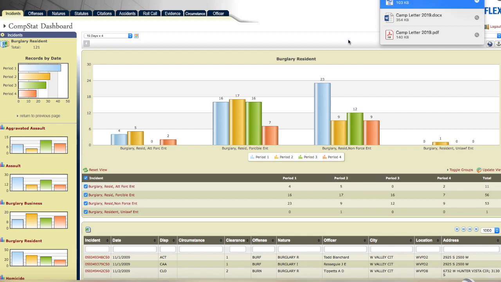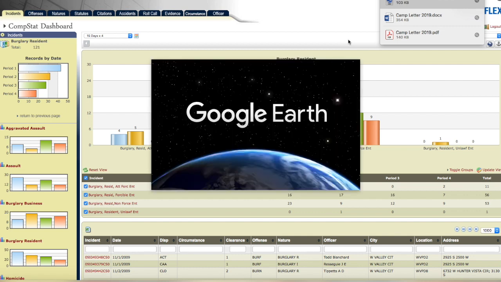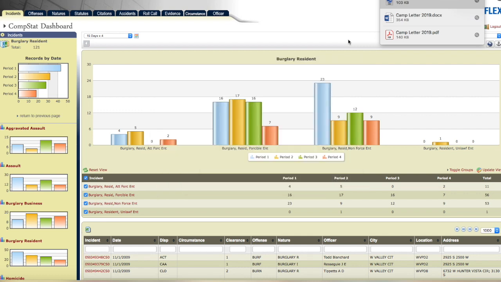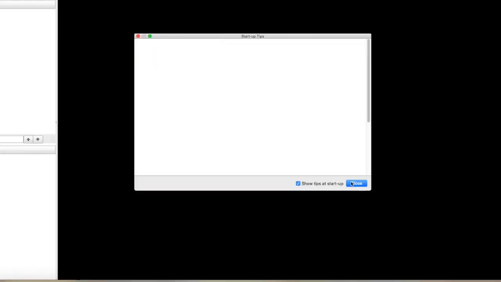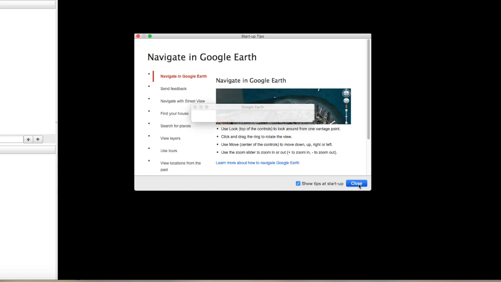And what happens is when you click on it, it'll open up Google Earth for your jurisdiction. It'll give you a heat map, and it'll also give you a pin map. This is going to have 121 points on it, so it, you know, might look pretty cluttered.